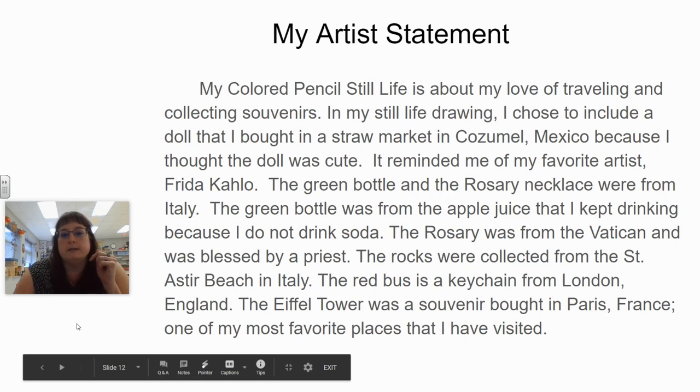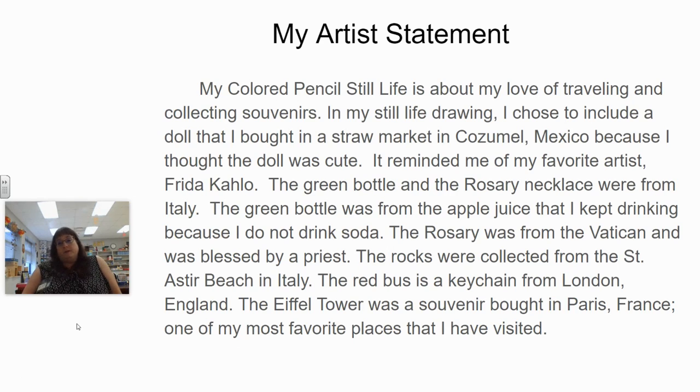All right, my artist statement. My first sentence here: My colored pencil still life is about my love of traveling and collecting souvenirs. So right there, I told you what my whole drawing was about, and what this artist statement should tell you about. In my still life drawing, I chose to include a doll that I bought in a straw market in Cozumel, Mexico, because I thought the doll was cute. It reminded me of my favorite artist, Frida Kahlo. So that took me 2 sentences.